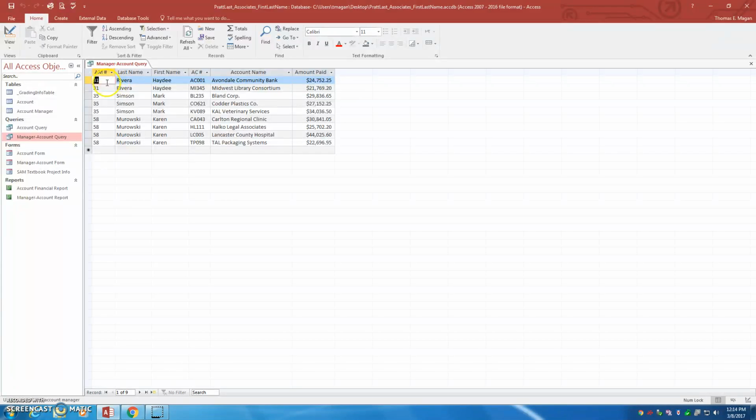Okay, and again, you can see it's sorted by account manager number, and then in ascending order. And then you can see it's only showing amount paid that have a balance of greater than $20,000. So using the greater than, you can use greater than, less than, greater than or equal to. Okay, all those criteria will work. Okay, so we're done with this query here, so we can do a quick save and then close that.